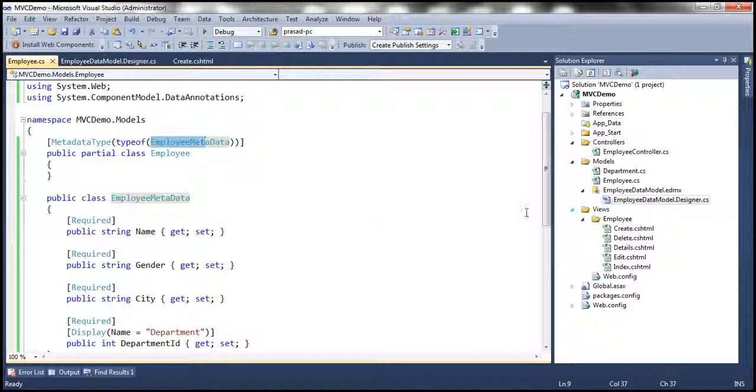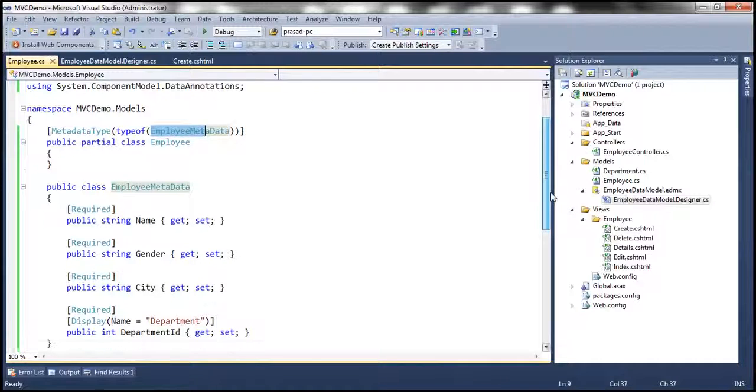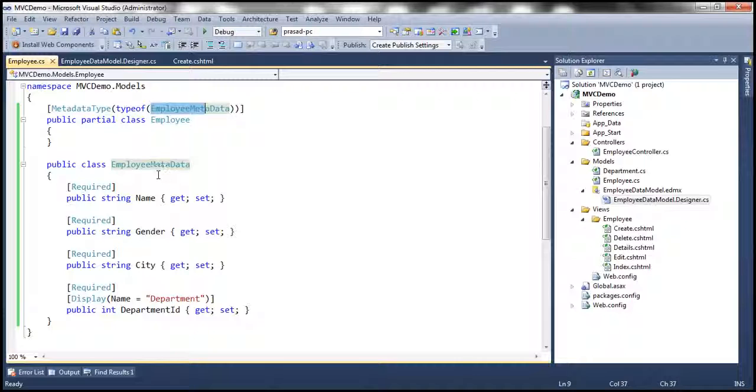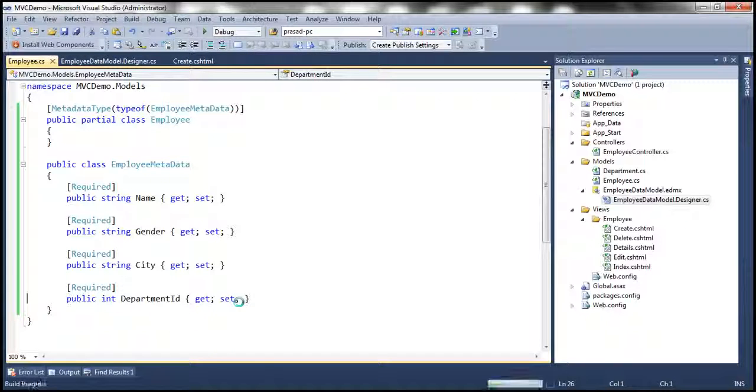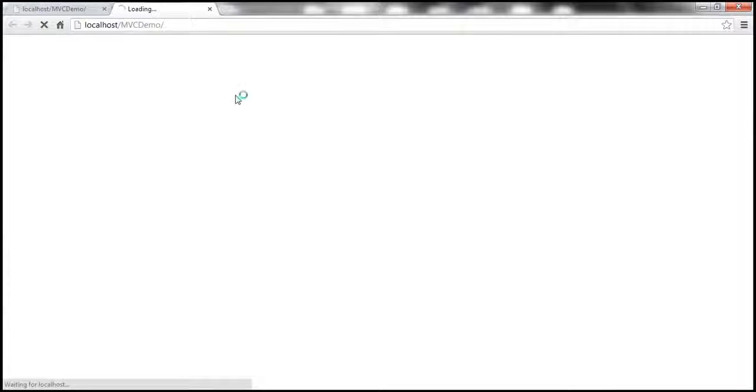Now notice that within this EmployeeMetadata I have all the properties of the Employee class: Name, Gender, City, and DepartmentId. All of them are decorated with the Required attribute, and then I'm using a Display attribute here for DepartmentId. I'm using the Display attribute and setting Name to Department. Why is that required? You'll understand that in a bit. Actually, let's get rid of this one right now, and with these changes let's go ahead and run this and see if these fields on that UI are actually made required.